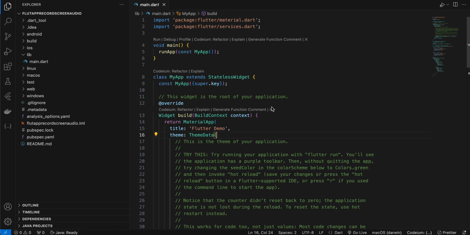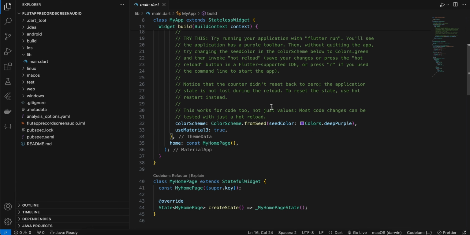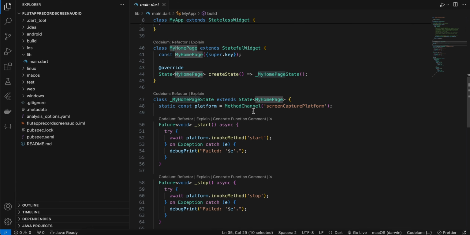Now let's get back to the code. And here I have just refactored our homepage widget, so it is a stateful widget. I have created a method channel called screen capture platform. You will have to use the same name on the native macOS side as well. And I have created two methods, start and stop.